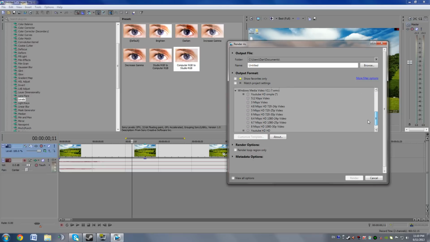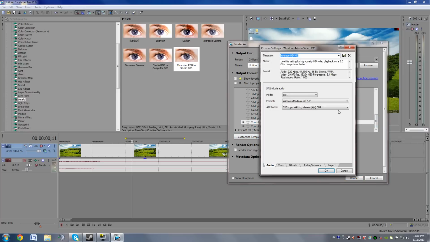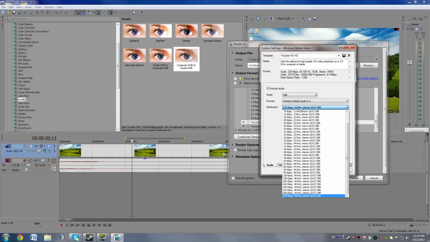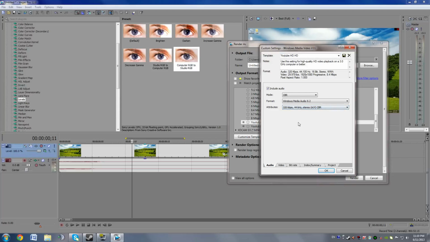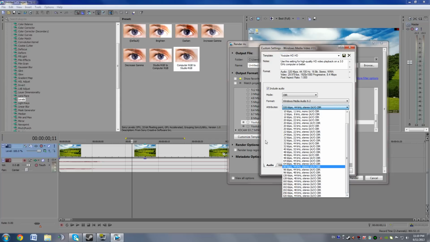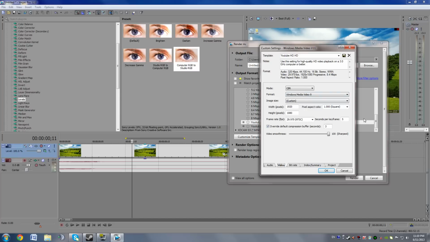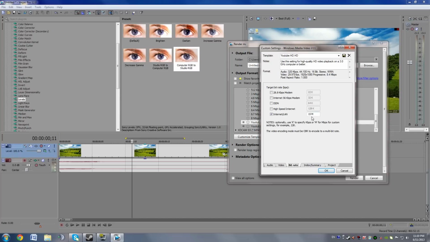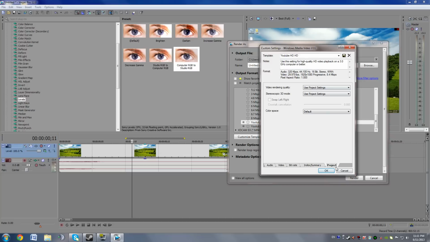So let me show you my second template that I have for the WMV. There you go. This is really unnecessary. This is if I want a super duper quality video. I'd use the maximum available, 320. Really unnecessary. 192 is more than enough. Video, I use the same settings. Bitrate, I use 15 instead of 12. Like I said, unnecessary. Project, use project settings.